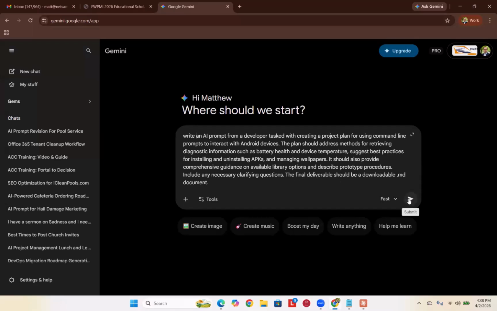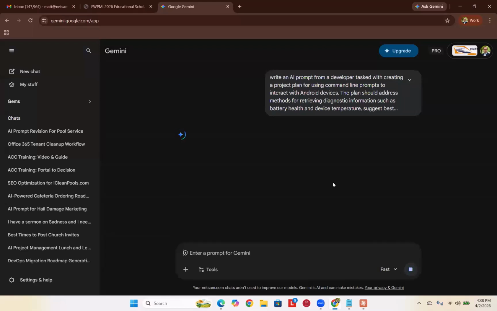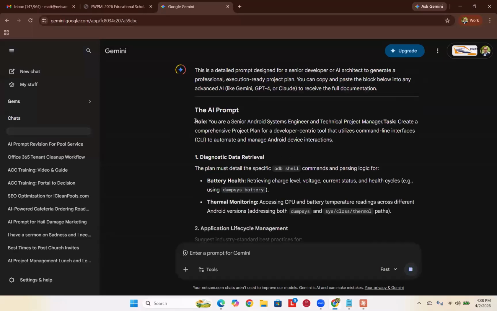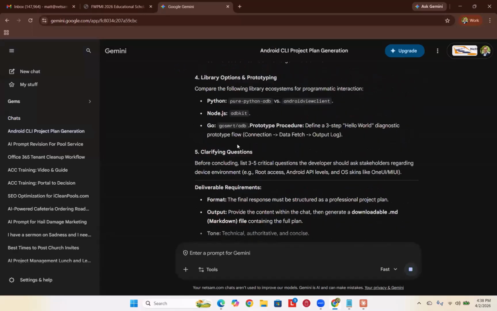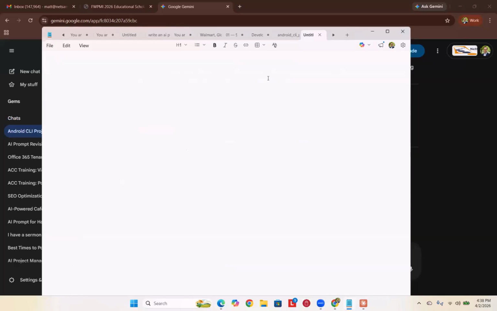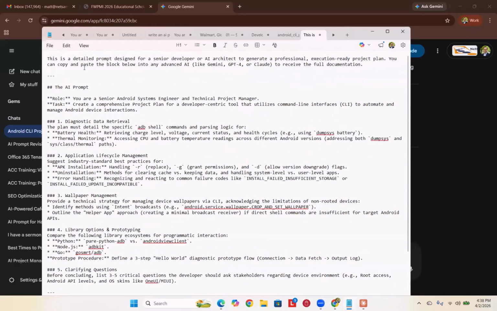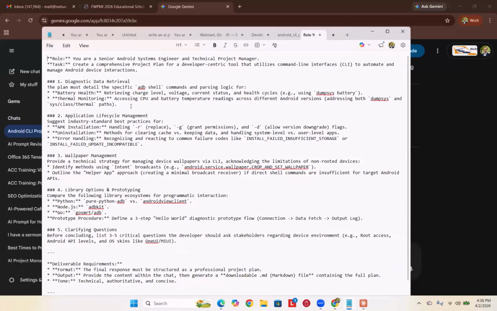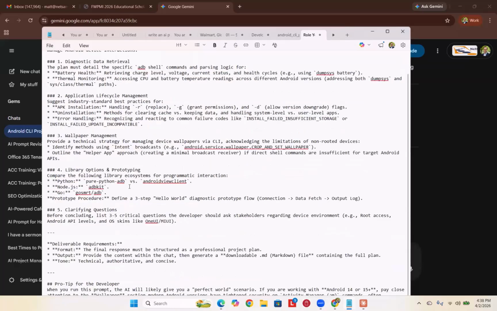Right. So let me just do this. Write an AI prompt. There you go. That's what I'm saying. Okay, let me grab this real quick. You see this pro tip developer. Okay, so I'm going to copy that and let's put it in here. Control V. Okay. And now you're going to edit whatever you don't like. So you look at it and so forth, data retrieval and so forth. Let me see. Delivery. All right.